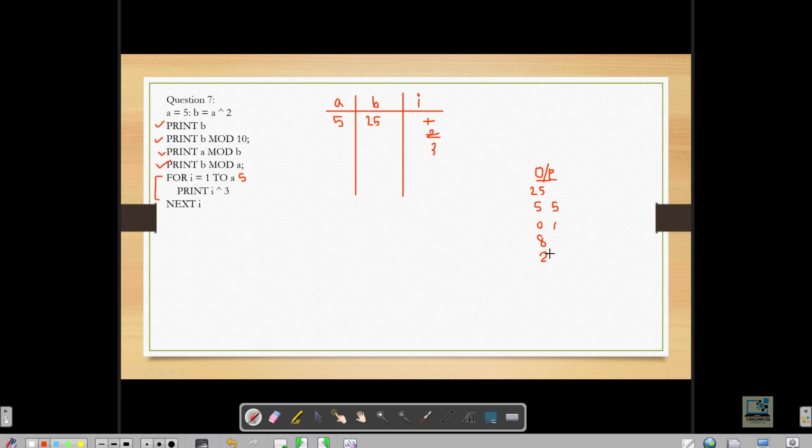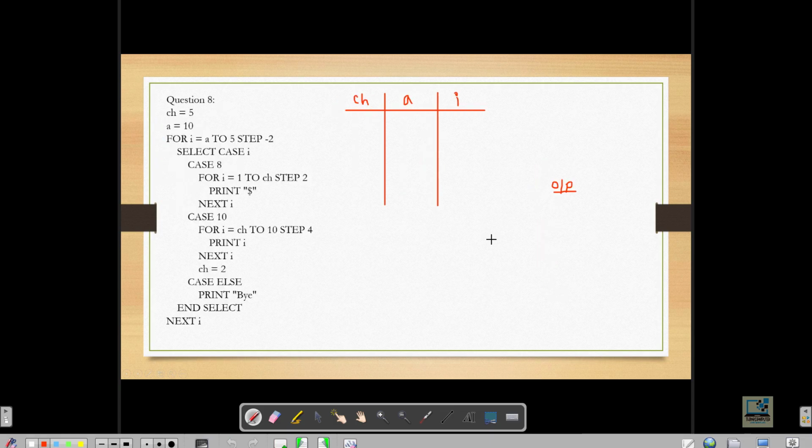Then next I will become 4. So 4 cube, that is 64. Then next I will become 5. So 5 cube, that is 125. And the next I will become 6, so it has crossed 5. Output is complete.